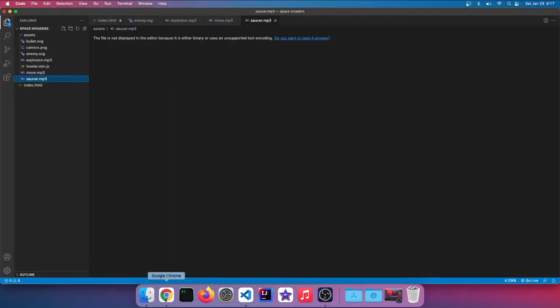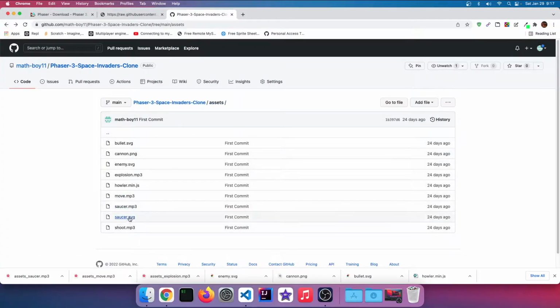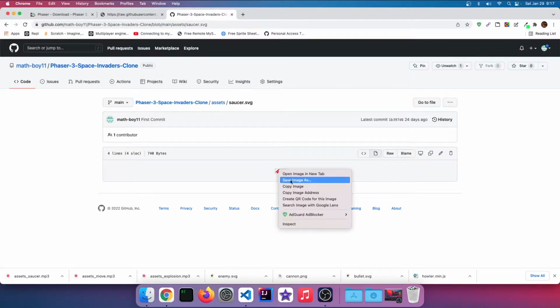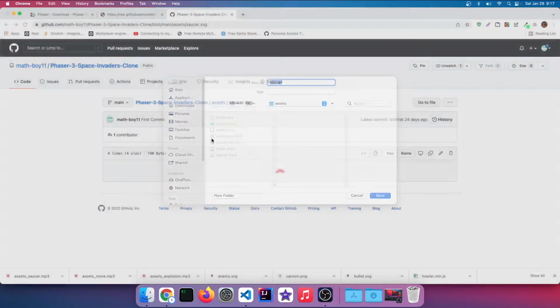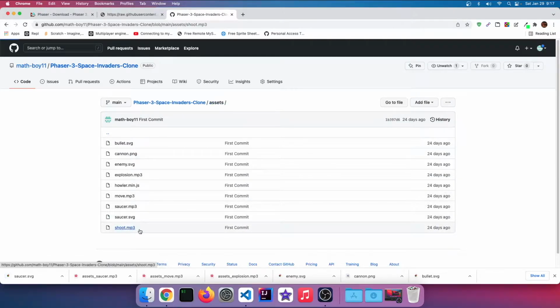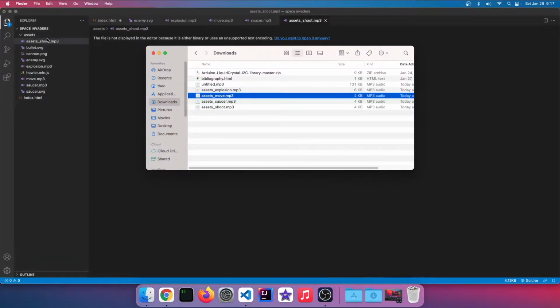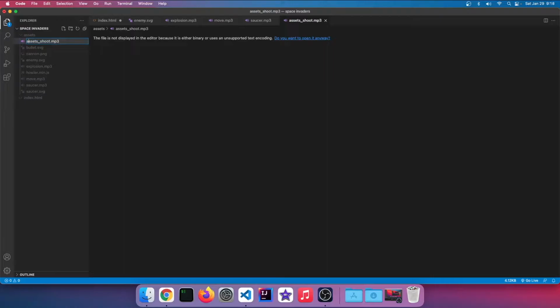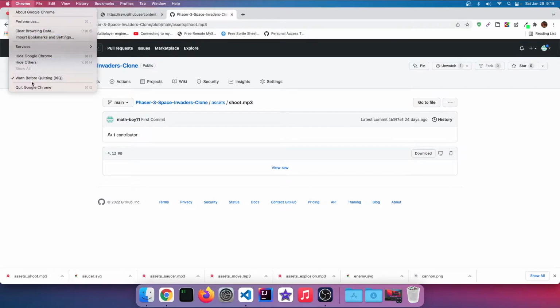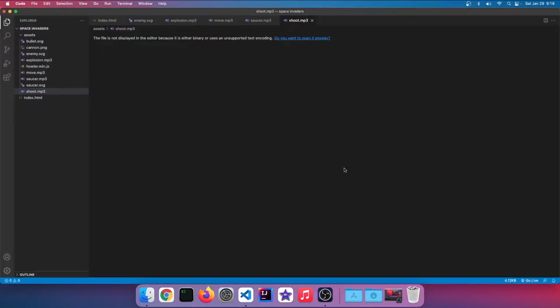Wait, no. Not one more. I forgot that SVG file. There we go. Okay, now we have all of the assets. Let's save all, and then we don't need Chrome anymore, so goodbye Chrome. Okay, so now that we have all of our files, let's get started.